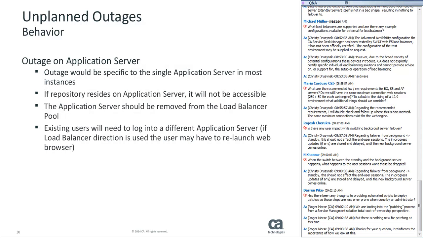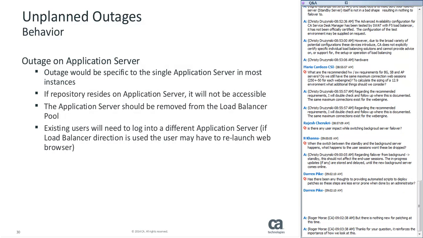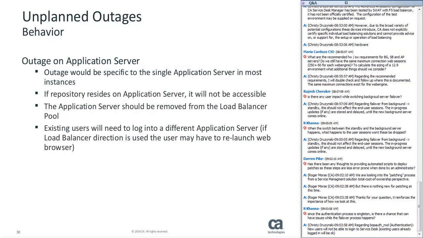Now, an outage on the application server is usually specific to a single application server in most instances. Barring some catastrophe, if a single application server is having a problem, that's where the problem will be isolated to. So only the users directly attached to the application server will be affected.